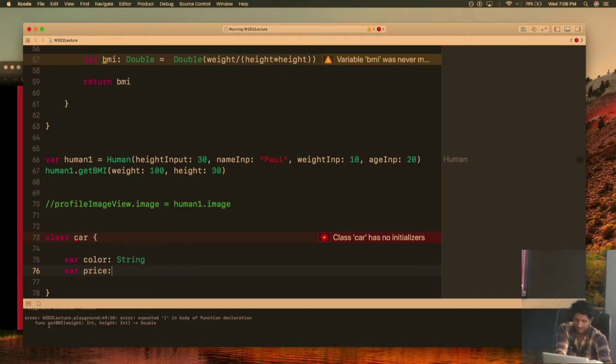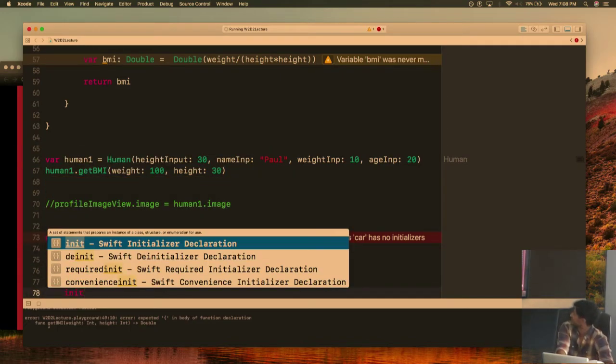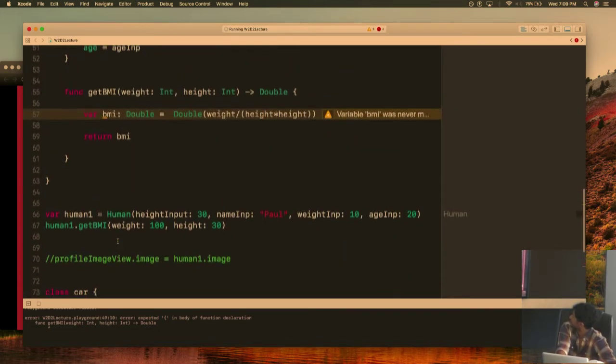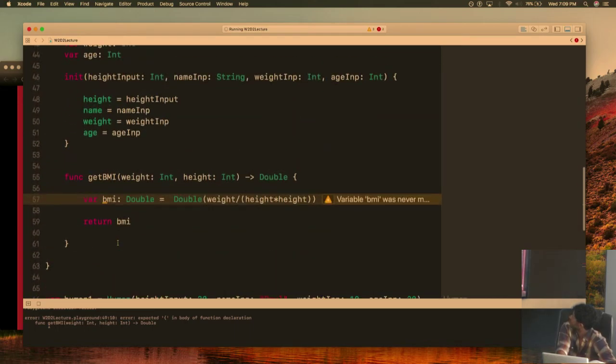Okay. And then remember, you need the initializer with some parameters. What did I give these ones?